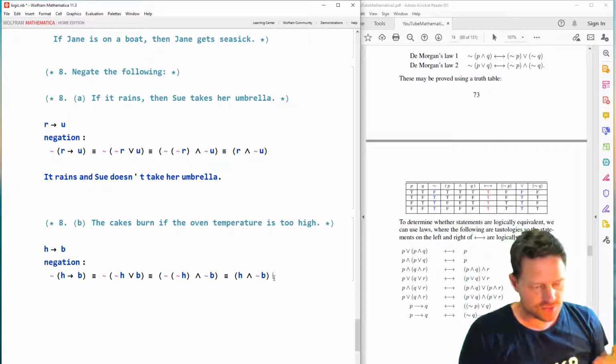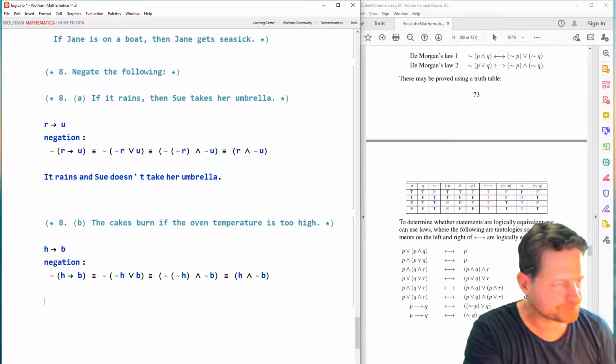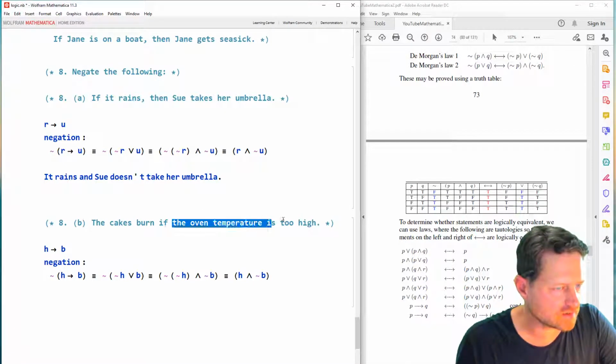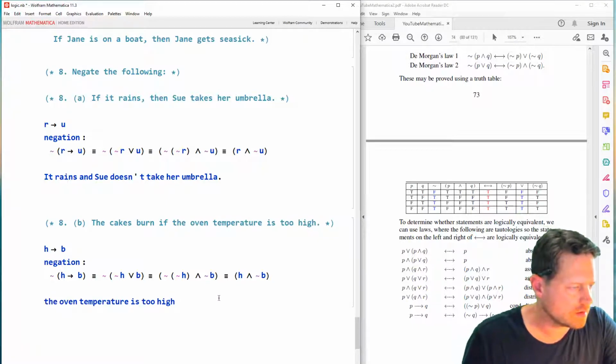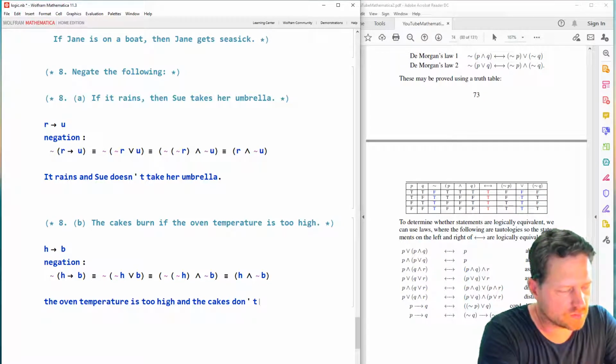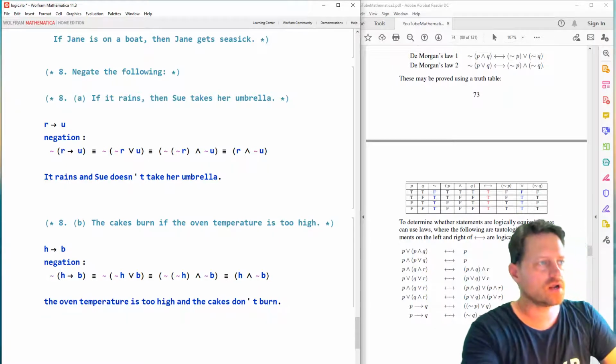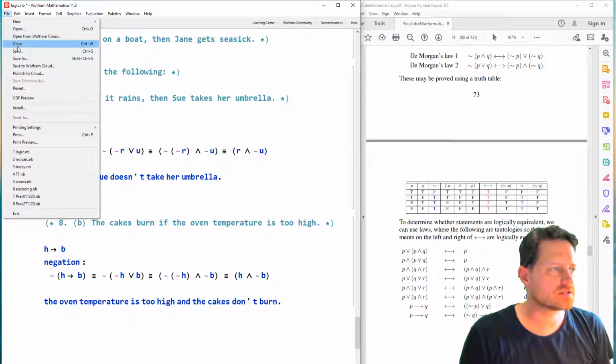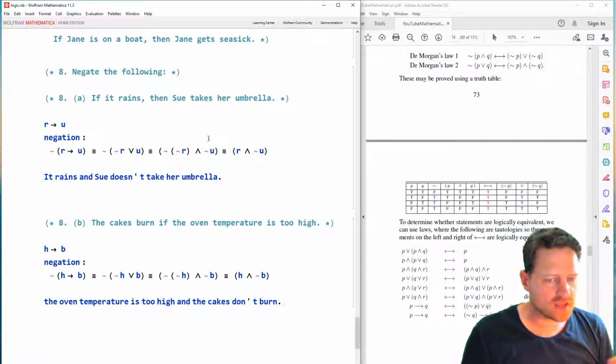And now we need to write this in English. So the oven temperature is too high and the cakes don't burn. Great. I'll save that. And that's all I have for now.